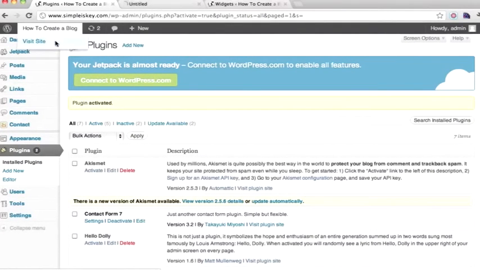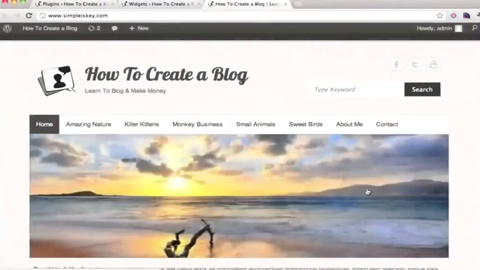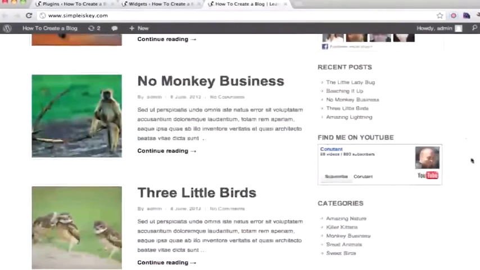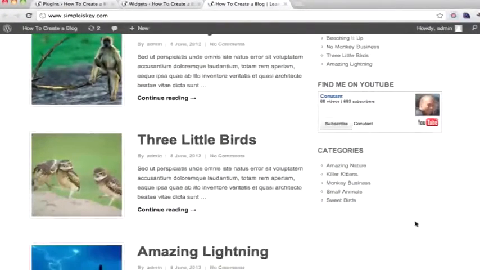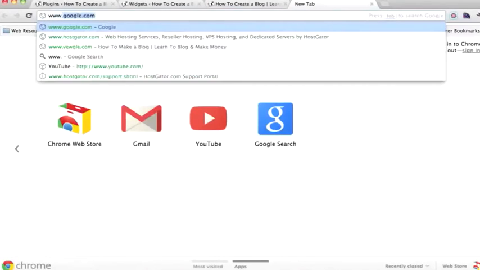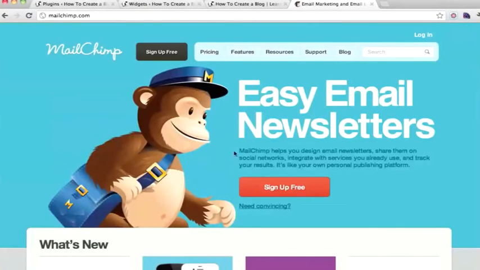So we will add a new tab. Cool. The next thing we're going to do is very important. We're going to add an email subscription sign up so people can enter in their email address, and then you can start growing your list of email subscribers. So what we want to do is go to MailChimp.com, and they offer a free email account as long as you have under 2,000 subscribers.